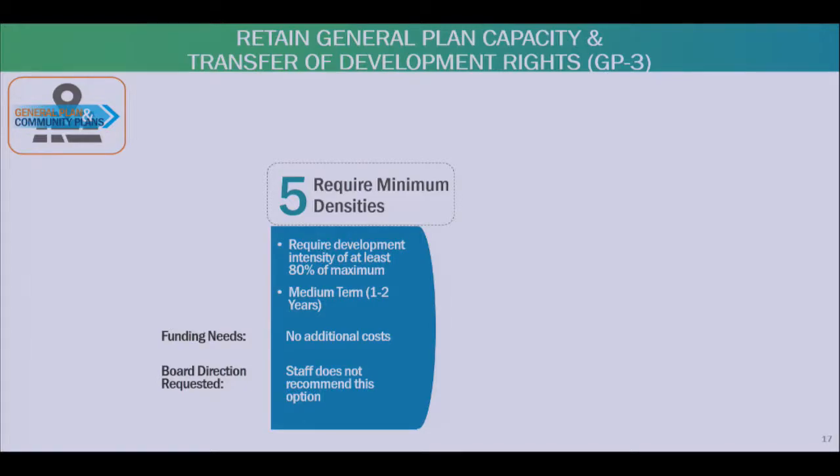The fifth option would change General Plan Policy H1.2 to require rather than encourage development intensity of at least 80% of the maximum allowed by the general plan. Since many projects are not achieving the densities established in the general plan, this option would require minimum densities for residential projects. This option may not be feasible if the percentage established for minimum densities is not aligned with market conditions in the unincorporated county and could discourage or stifle development. Staff does not recommend this option.